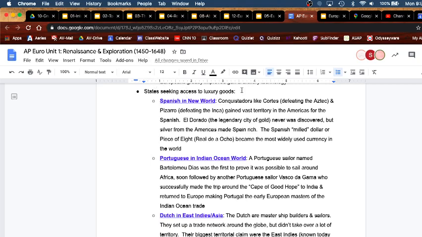States seek access to luxury goods. Spanish in the New World, conquistadors like Cortez defeating the Aztecs and Francisco Pizarro defeating the Inca gained vast territory in the Americas for Spain, or for the Spanish. El Dorado, the legendary city of gold, was never discovered, but silver from the Americas made Spain rich. The Spanish milled dollar, or pieces of eight, right? The piece of eight, the Real de Ocho, became the most widely used currency in the world.